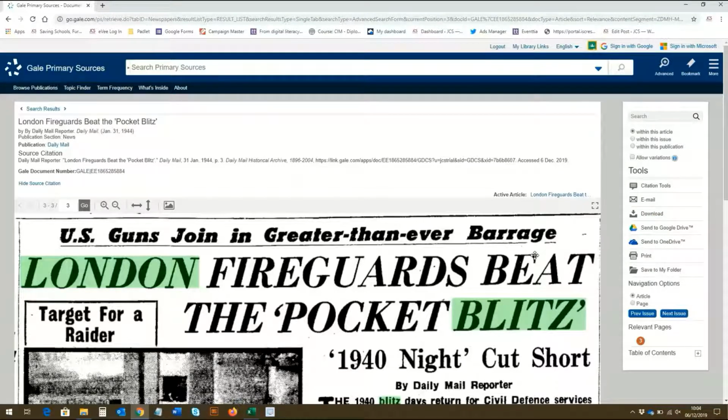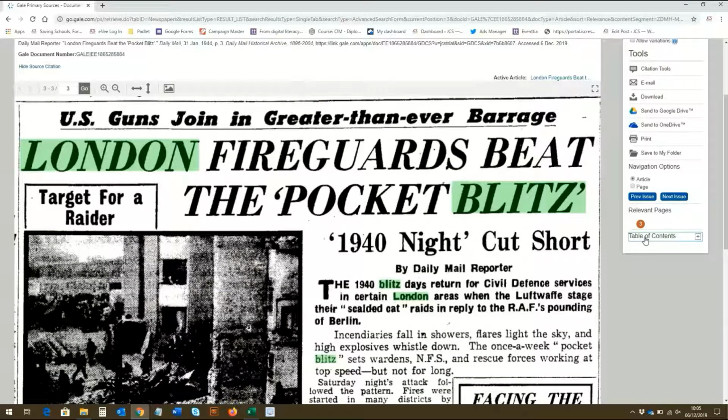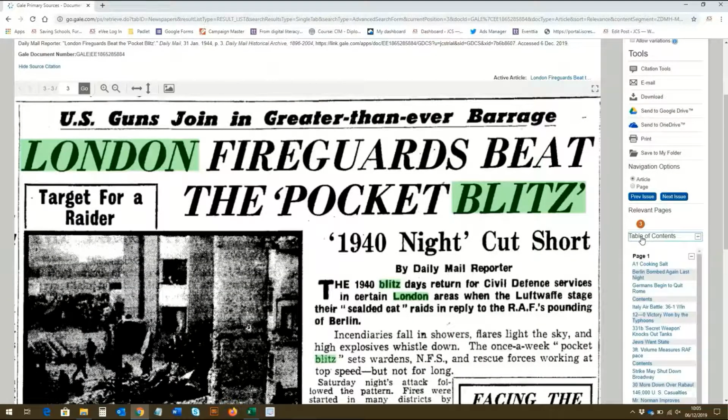The My Folder area allows students to organise their research. It's a good tool to use with documents and media they wish to cite, email, download, or print. There is also the option to view the entire contents of the publication this particular article is within.